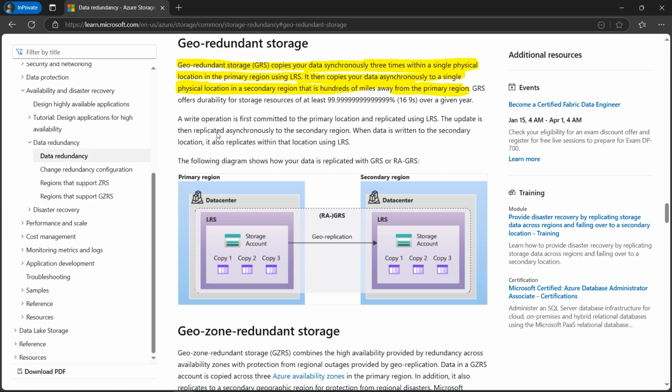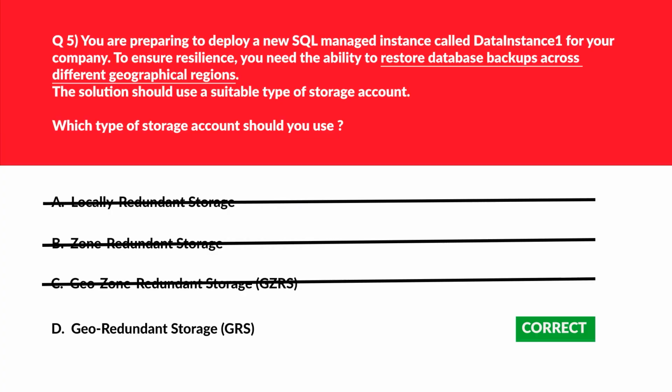And if you look at the official documentation, it's mentioned that GRS copies your data synchronously 3 times within a single physical location in the primary region using LRS, then copies your data to a single physical location in a secondary region that is hundreds of miles away from the primary region. So here is the diagrammatic representation. Here is one region, and there is another region, which is known as the secondary region. This shows how it replicates the data. You can read more about it for more information. In the interest of time, we'll lock option D as the right answer.